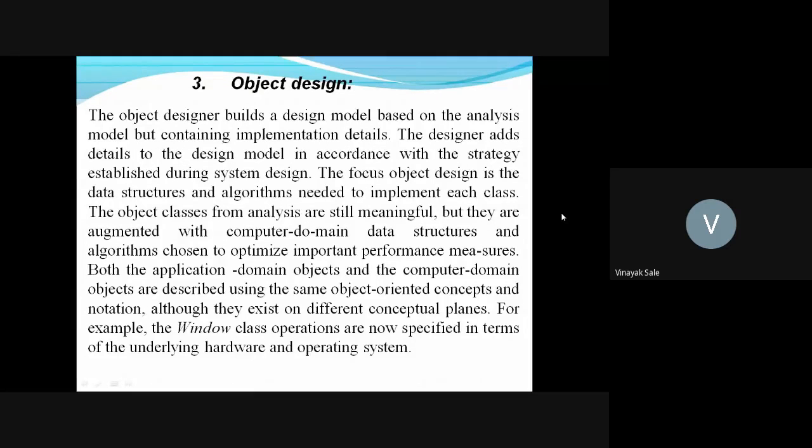Both the application domain objects and computer domain objects describe the same object oriented concepts and notations, although they exist on different conceptual planes. For example, window class operations are now specified in terms of the underlying hardware and operating system.